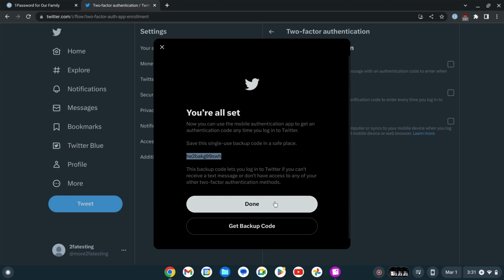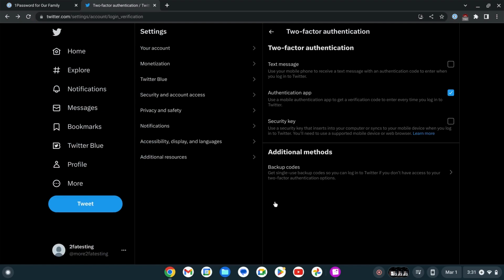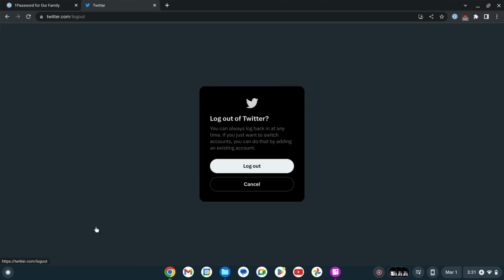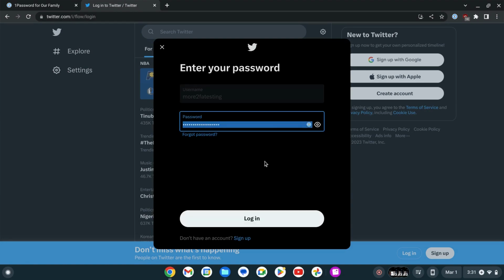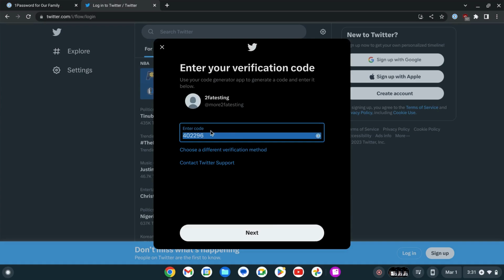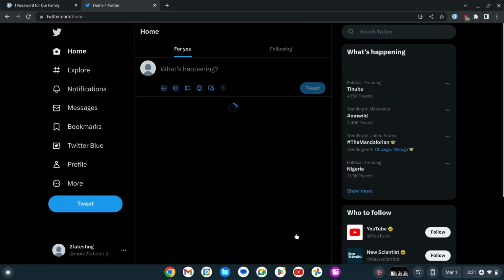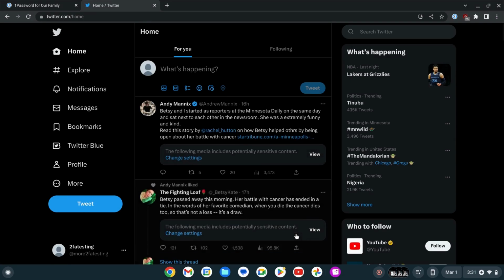Okay, so that's everything now. We've now got two-factor authentication with 1Password set up on our Twitter account, but let's just log out and log back in again to see what the login process looks like. So we're going to log out of Twitter, and then we're going to be logging back in again. And 1Password is going to fill in our username, our password, and then the code from our Authenticator app as well. It's already auto-filling that for us. And then we're in, and that's all there is to it.